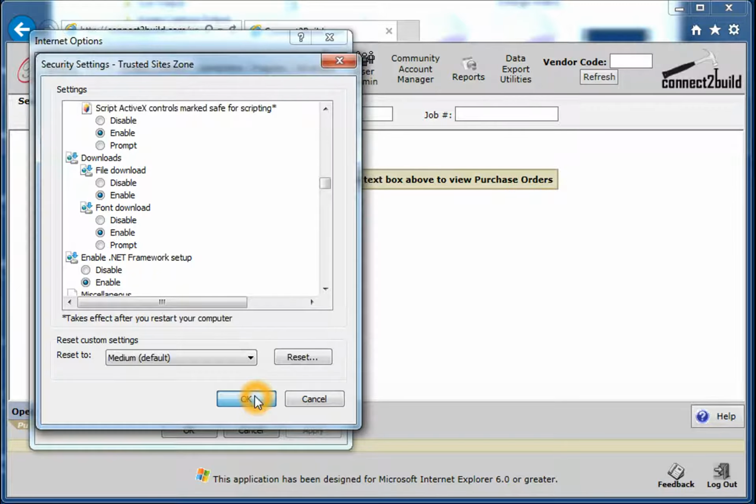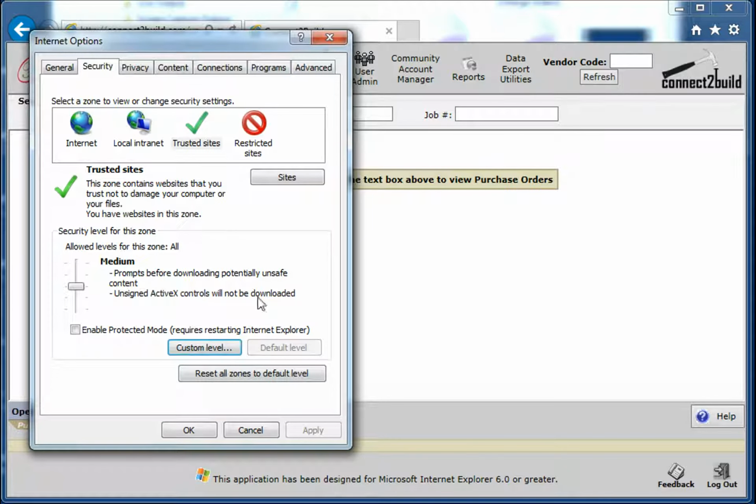Now when you click OK after making those changes, often you get a pop-up. I didn't get it here because I didn't change anything, but it'll warn you that you are changing the security settings on your browser, and is it okay to do that? And you want to answer the affirmative, yes, go ahead and do it.